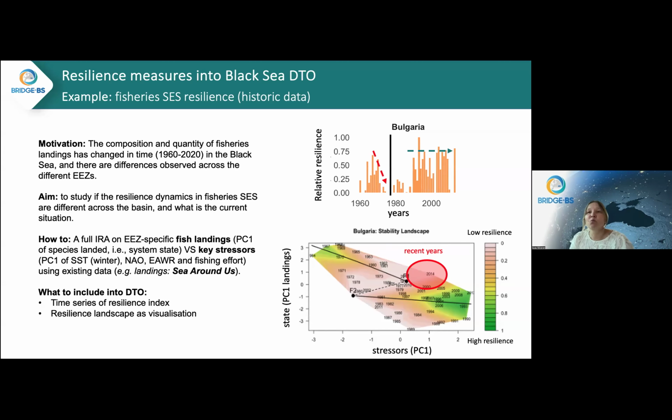And we want to look at what is the current resilience situation when it comes to the fisheries or the landings. And how we do this, we carried out this full integrated resilience assessment. We use the EEZ-specific fish landings as our state variable, a combined variable. And we used key stressors as the stressor. This means sea surface temperature and different climate indices, as well as fishing effort.